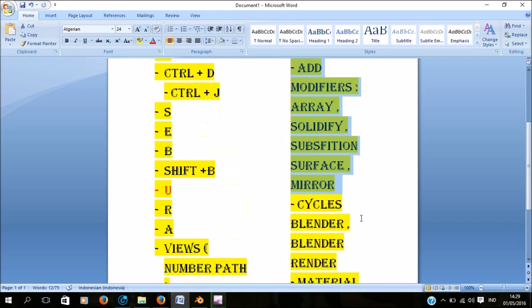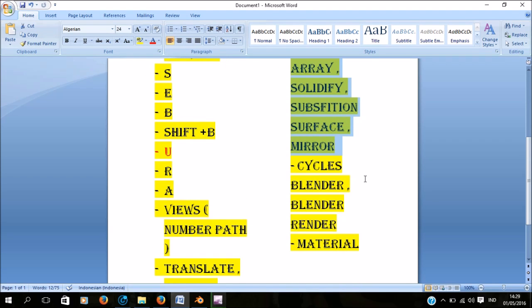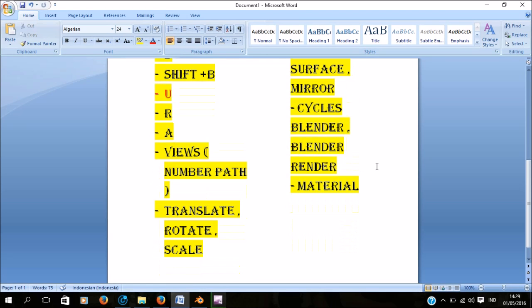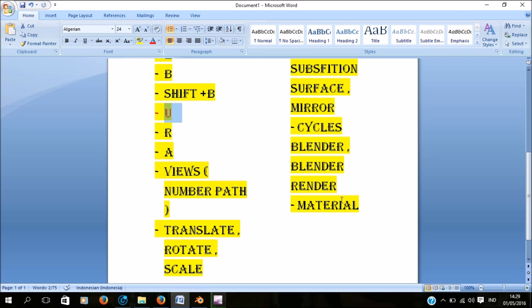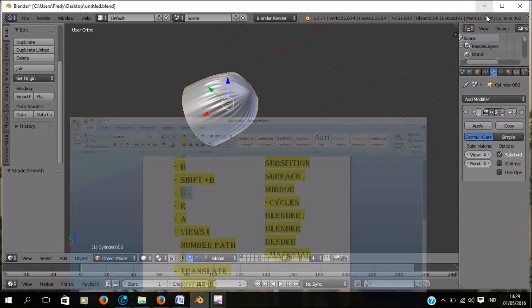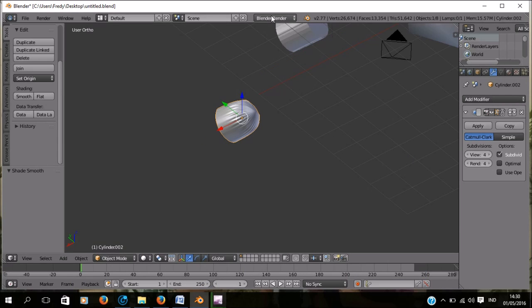Okay, we're almost done. Now about Cycles render, Blender render, and you control. These have a relationship. I'm going to take an example of Blender render and Cycles render. Why do people use Cycles render the first time they open Blender and change into it?